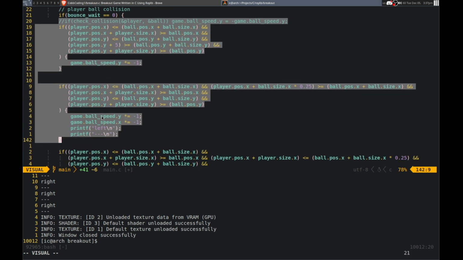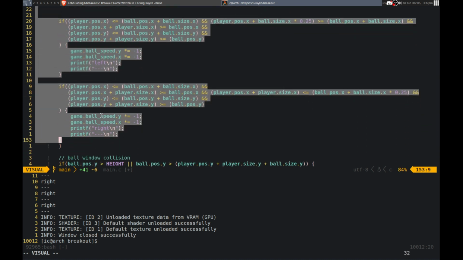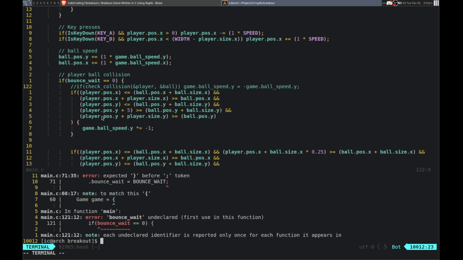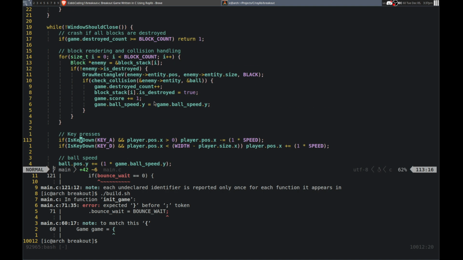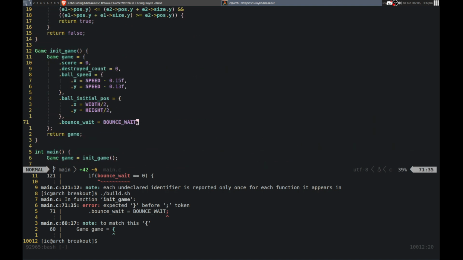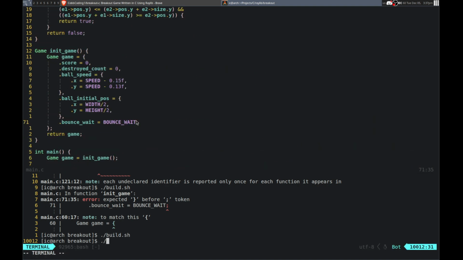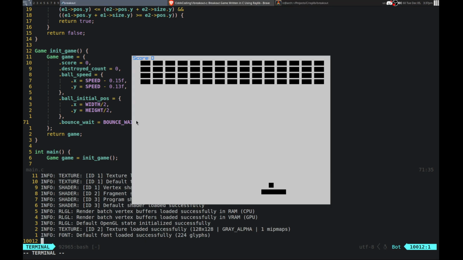So yeah, something like that. I need to refactor this a little bit so there's more of a range, but I can try it. Oh yeah, it's actually game.bounce_wait. And I messed it up in here because we need a comma. Okay, and let's see. So then it shouldn't be able to just bounce back and forth. But that's not going to work actually.